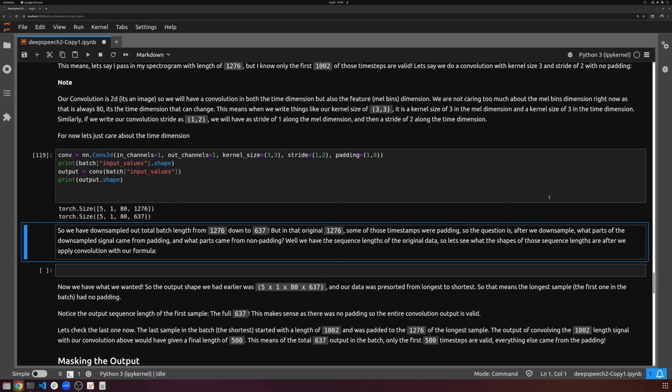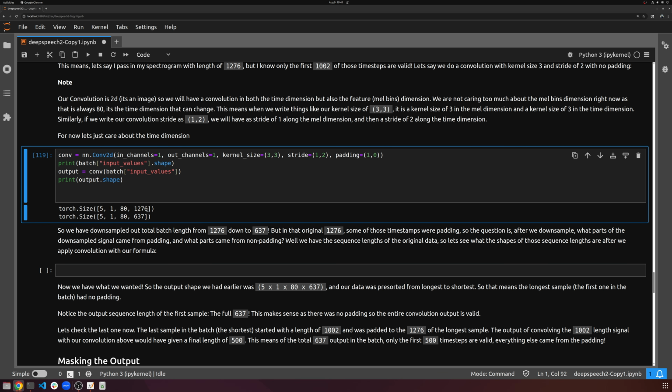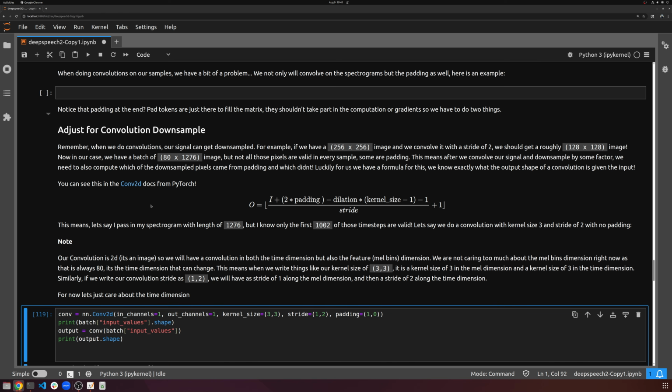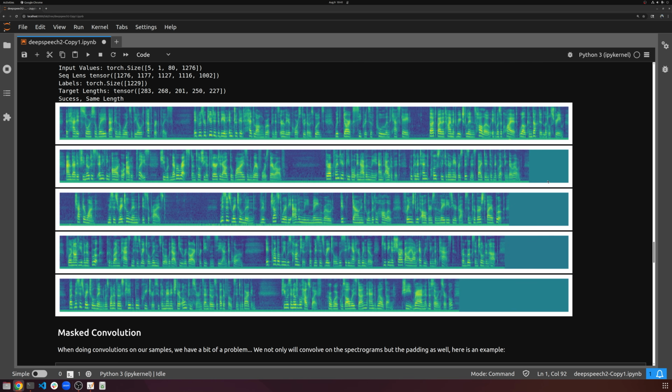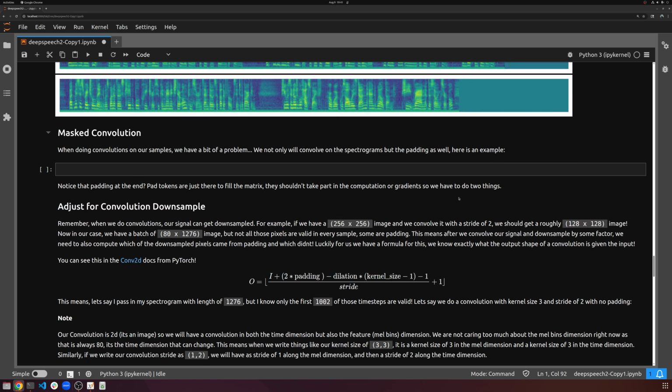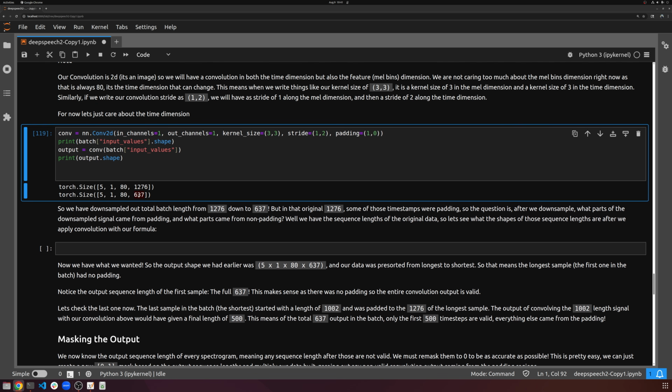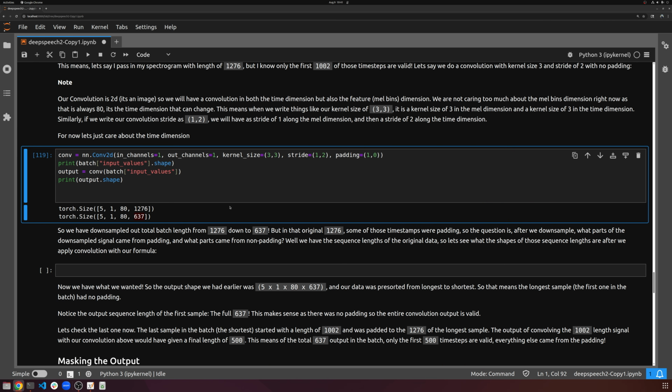So that is our setup, but like I mentioned, we did this convolution, but I know that some parts of this batch are padded. Because in the second sample, there was a bunch of pad tokens. We had these pads and these pads and these pads. So in my final output of 637, for each of these samples, the question I ask is, what part of this 637 time steps is valid?